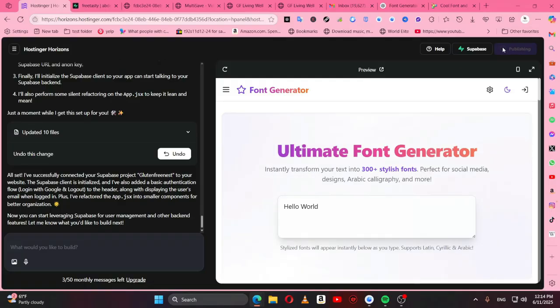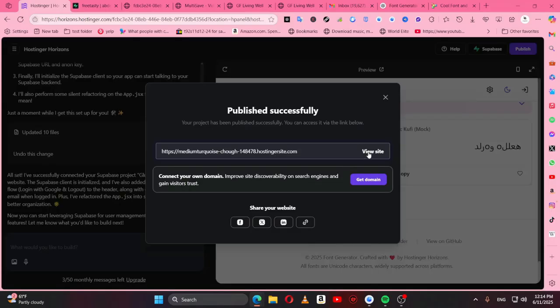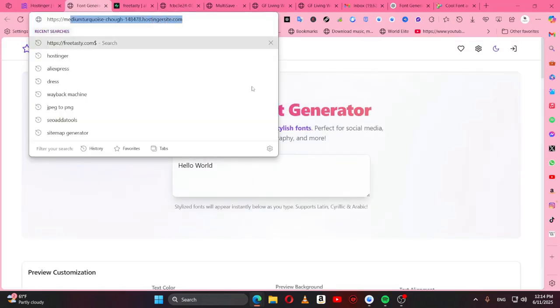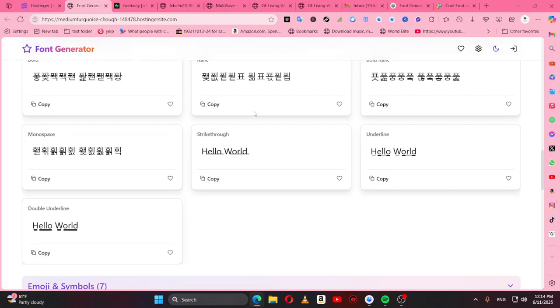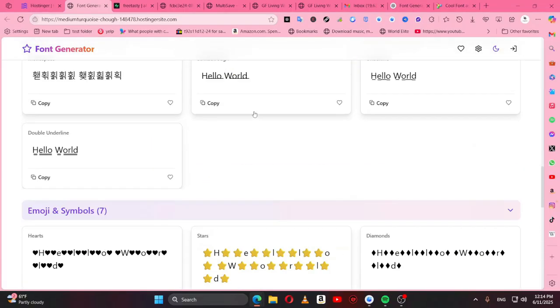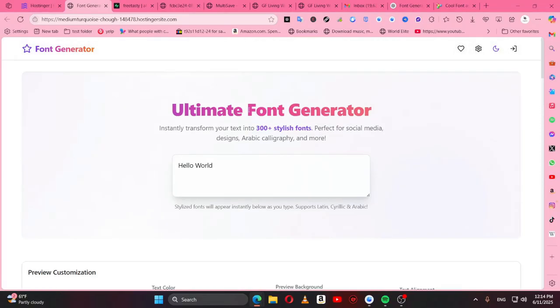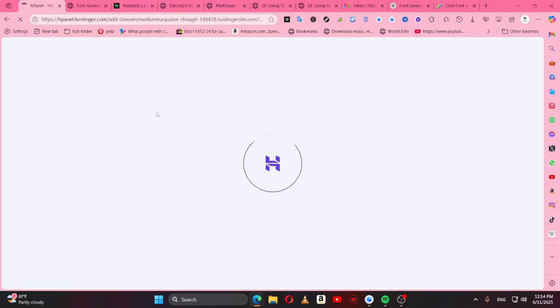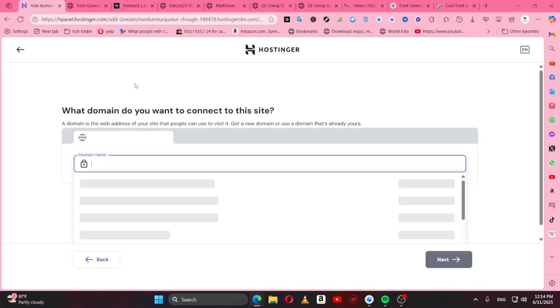Let's just wait for it to publish the website, and voila, just like that, you have published your website. Like I said, you are using a temporary domain in here, and this should be your website that you created so far. Okay, like I said, you need to tweak it, you need to add more stuff in order to make this functional. And if you want to actually connect a custom domain to this, all you need to do is just click on get domain, and you will be redirected to Hostinger's domain page.